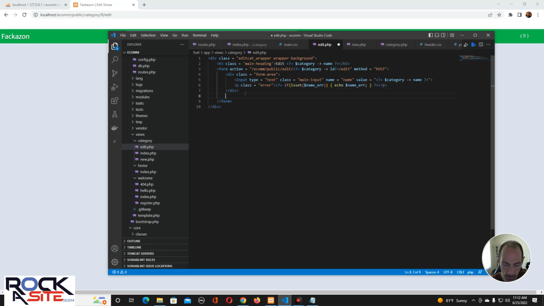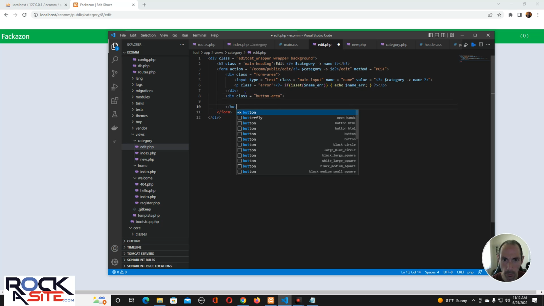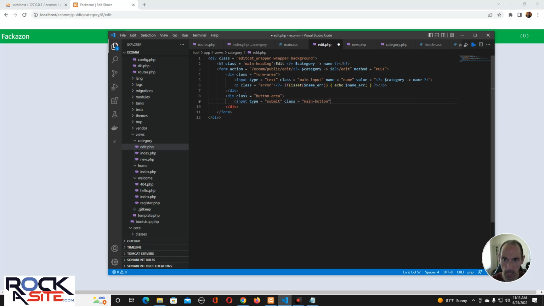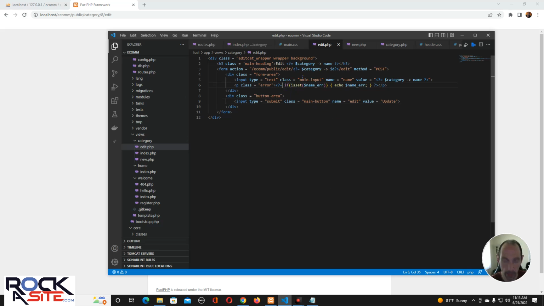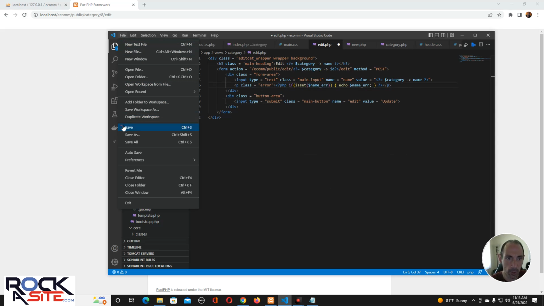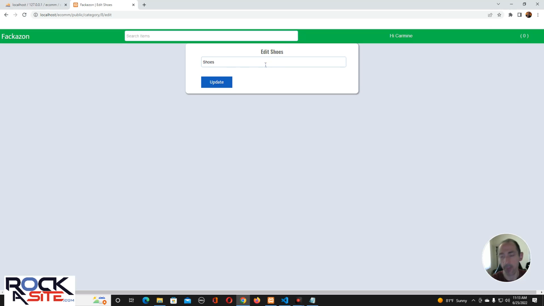And then we have to put a button. Don't forget the button. Button area. Div. Input type equals submit. Class equals main button. Name equals edit. And value equals update. Let's call it edit and then name it update. Or name it edit and call it update. Whoa! I forgot to talk an if. Oh yeah, that's got to be PHP. I got into the habit of echoing out. Okay, so there you have it.